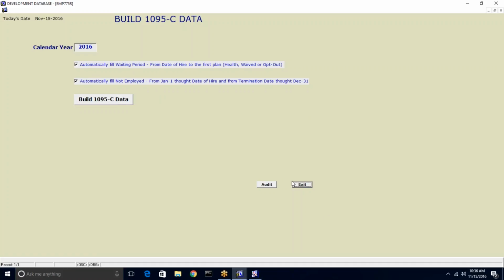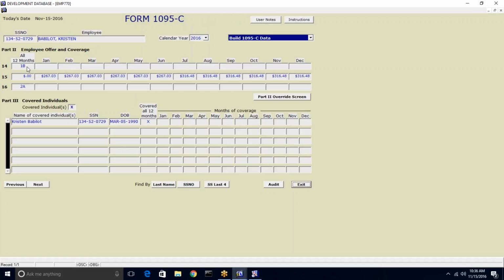But this, you would just run it, which I did earlier, and it populates your lines 14, 15, and 16. And if you are required to include your covered individuals, it will populate the bottom of the screen. If you're not, then it won't populate anything at the bottom of the screen.